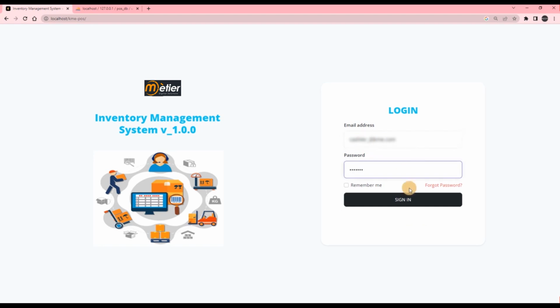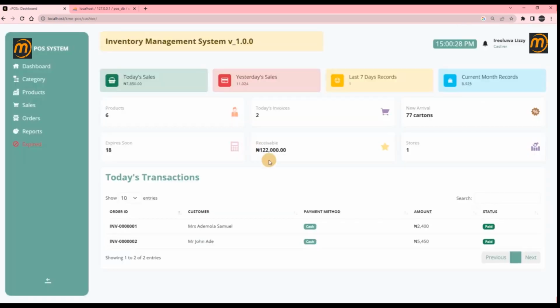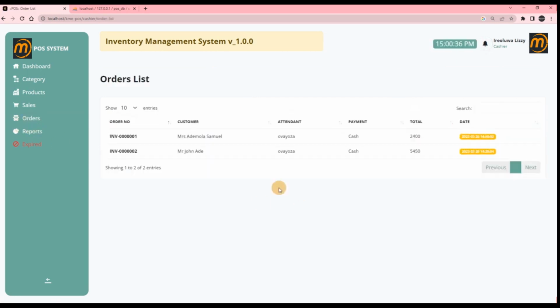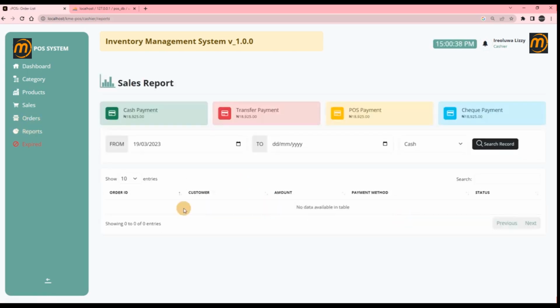After entering our sign-in details, we are going to hit the sign-in button to sign in. And we are successfully signed in, and here is the dashboard for the cashier, where we have details of today's sales, yesterday's sales, last 7 days sales, current month records at the top of the screen, and at the bottom of the screen we have today's transactions. The modules look similar to that of the admin, so we are just going to skip through them and talk on the important part for the cashier.